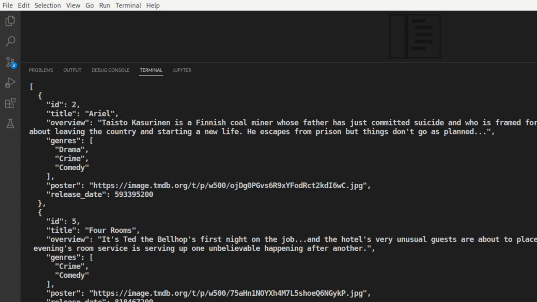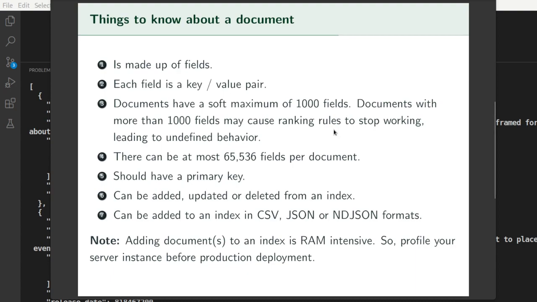Now getting back to the presentation, each field is a key value pair. We just saw that. Documents have a soft maximum of 1000 fields. That is, ranking rules can stop working and we can observe undefined behavior if there are more than 1000 fields. There can be at most 65,536 fields per document. Each document should have a primary key. Remember, we talked about primary key in the section about indexes.